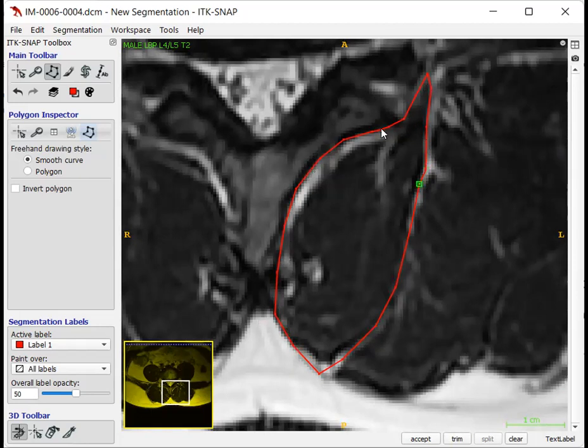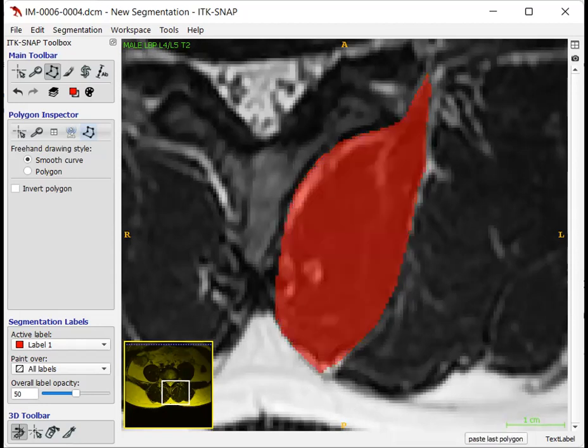And we're coming right up to that border there. So this looks pretty good. If we are happy with this, then we can accept our changes. We're trying not to go into this part here. This is heading into our fascia and our subcutaneous fat. So once we're done, we can accept.